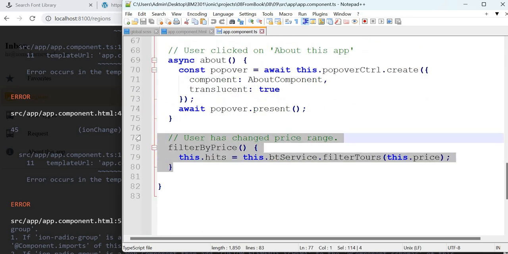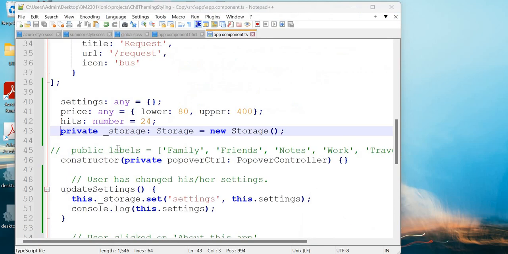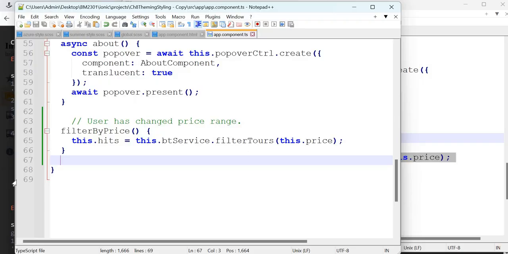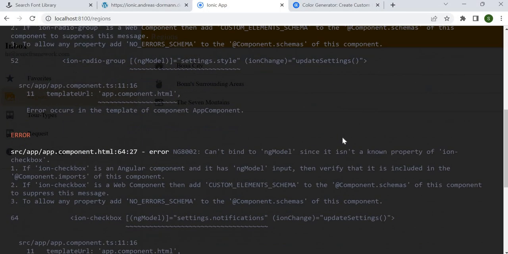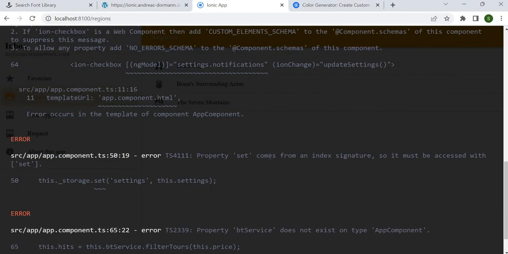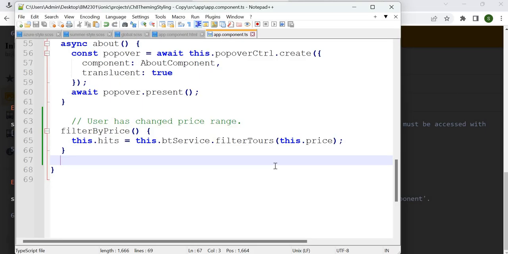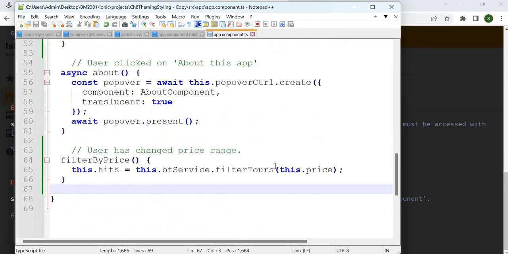Okay, this is another method, so let's copy that method and put it here. Okay, and that error should go off. Now the ng model error is there, and also that property set comes from something, it must be accessed like this, and then the property bt service does not exist. So we need to use a bt service, right?